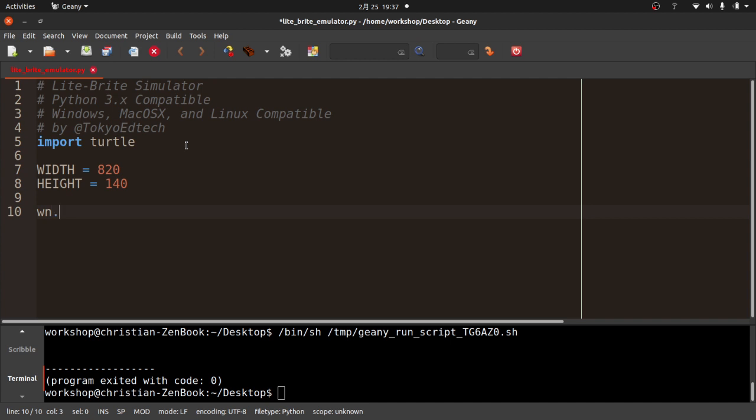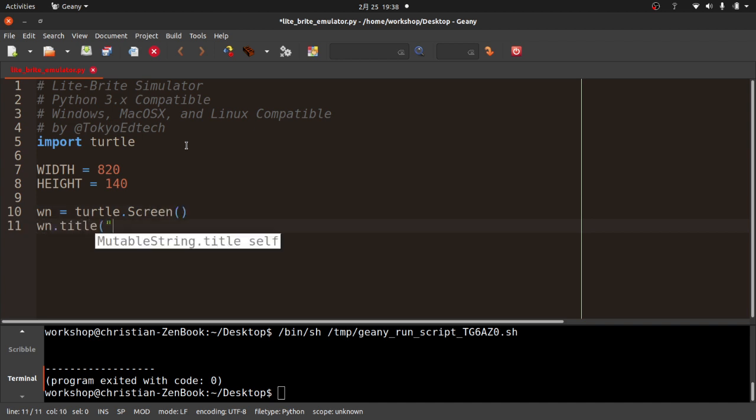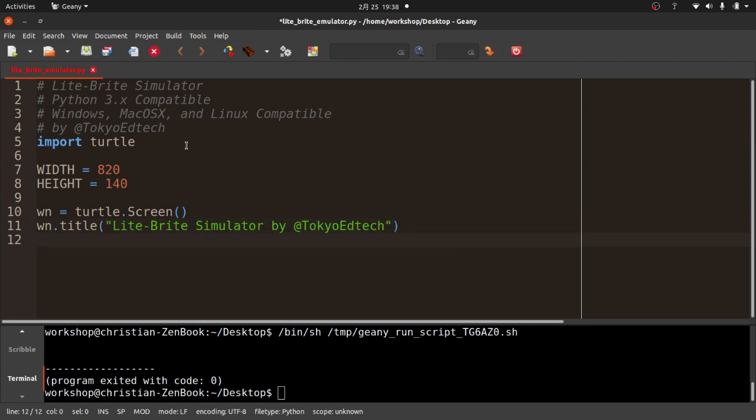So I'm going to go ahead and set up my turtle window, and I'm going to say win equals turtle.Screen, and I'm going to give it a title. I'm going to call this, obviously, Lite Brite Simulator. It's not really an emulator, it's a simulator, by Tokyo EdTech. As I said, that's me. And I'm going to make the background color black, just like the original.